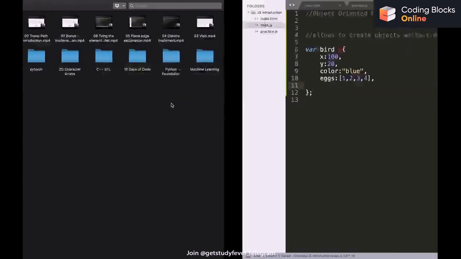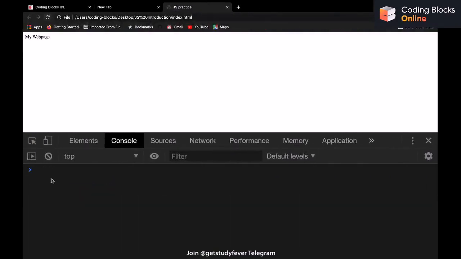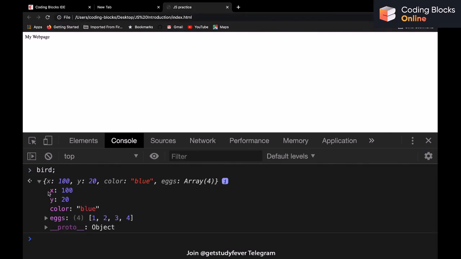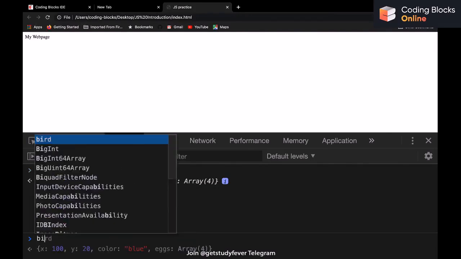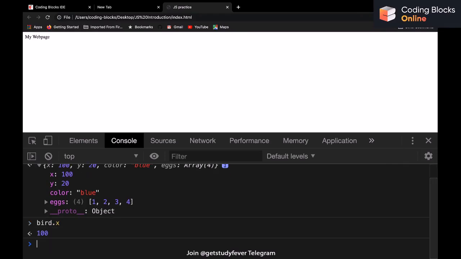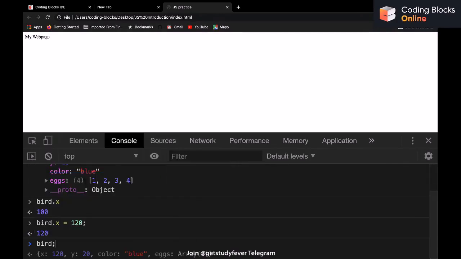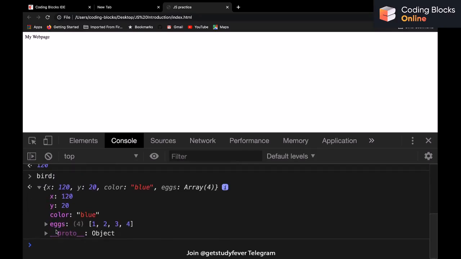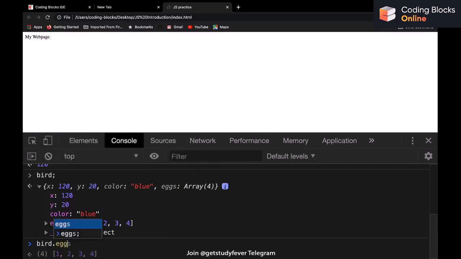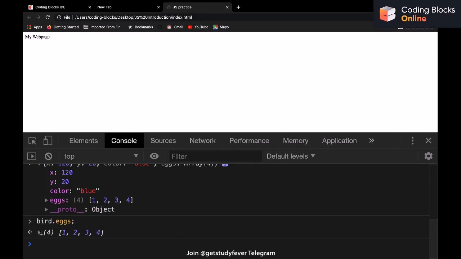So let's see what is a bird now. So if I see what is a bird, bird is an object that has the following properties, and if you want to access a certain property, you can do bird.x, and you can also update it. You can say bird.x equals 120. So that will change the x coordinate of the bird. Okay, so that's now 120 and so on. You can also see what is bird.x. You can also iterate over this array.